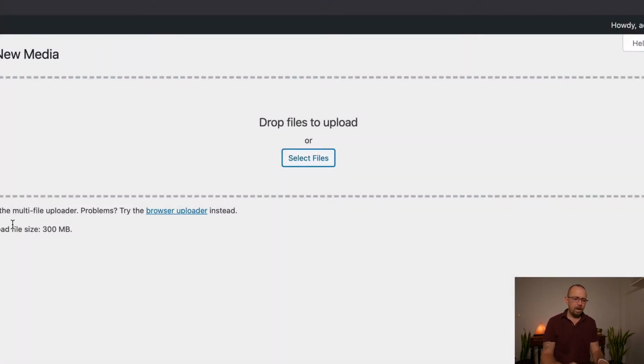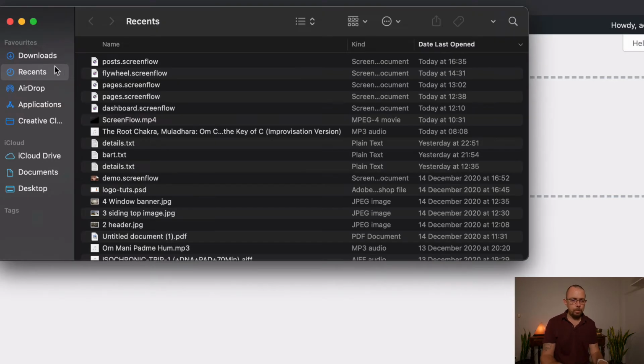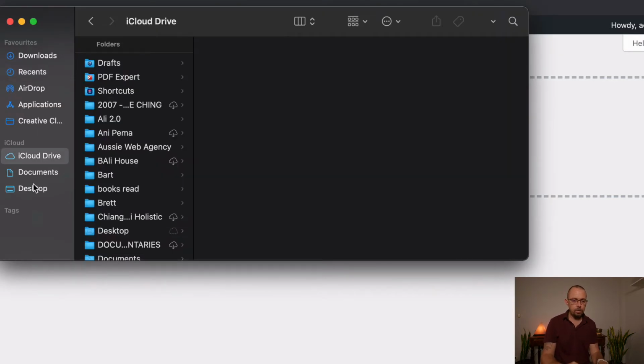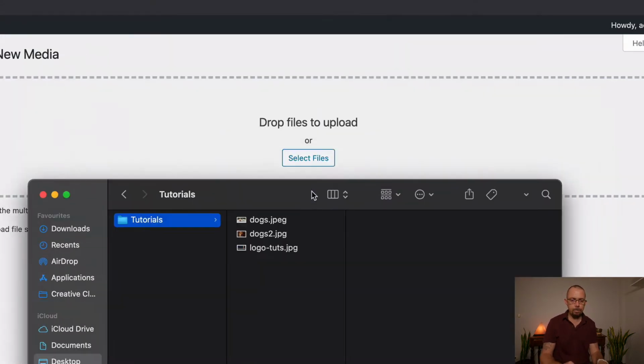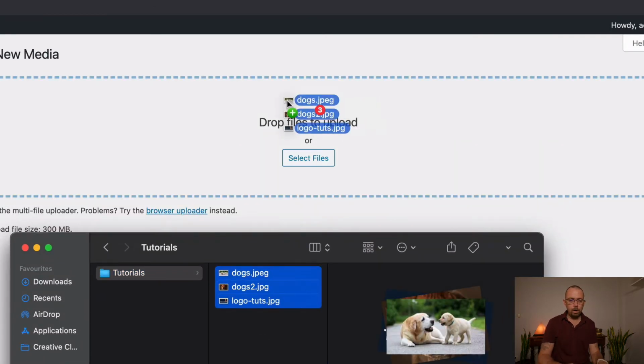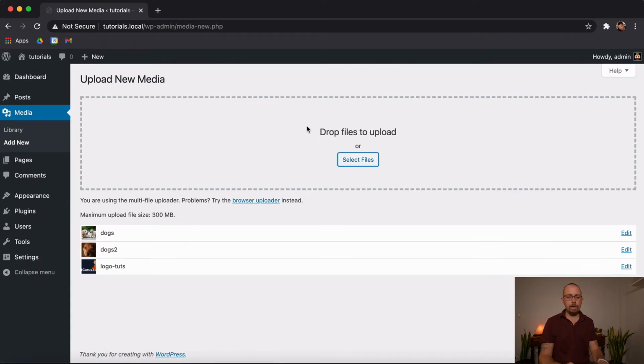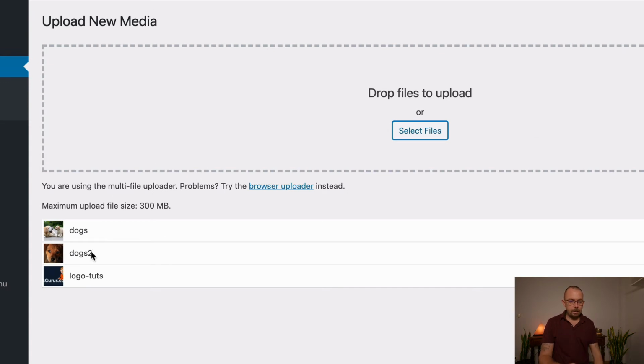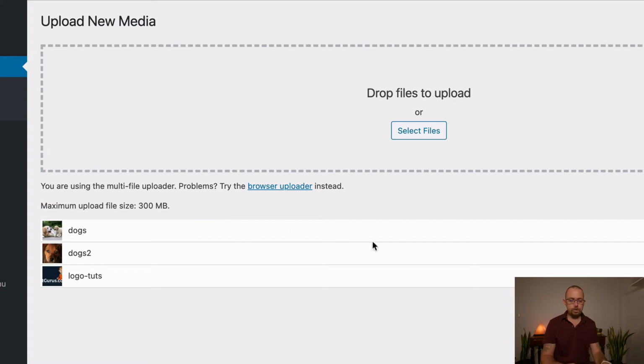That's one way. Another way I like to do it, make it super sexy, is just go to my desktop where I've created this folder. I like to select them all and then just drag and drop them in. As you see, they are being pulled in. We have here a maximum upload file size of 300 megs. If yours is smaller, you can always contact your hosting to make this larger. So as you can see, all three images have actually been added.